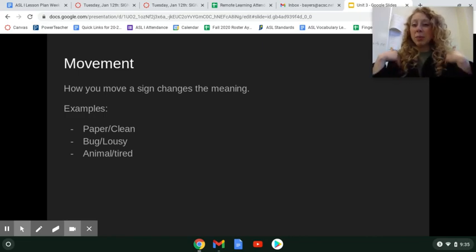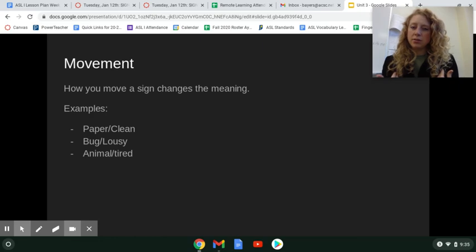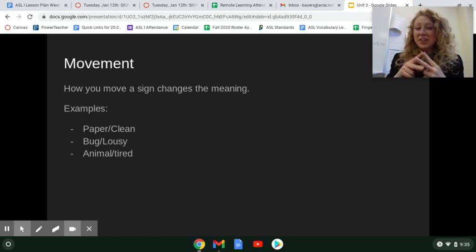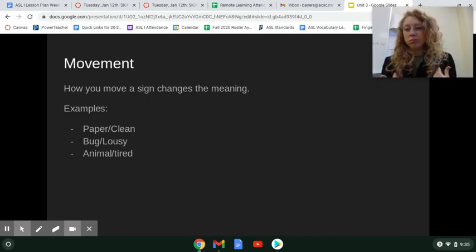And then the last example is animal and tired. So animal and then tired. The difference there is with the movement for animal, I just do it twice right here. And then tired is one big movement.